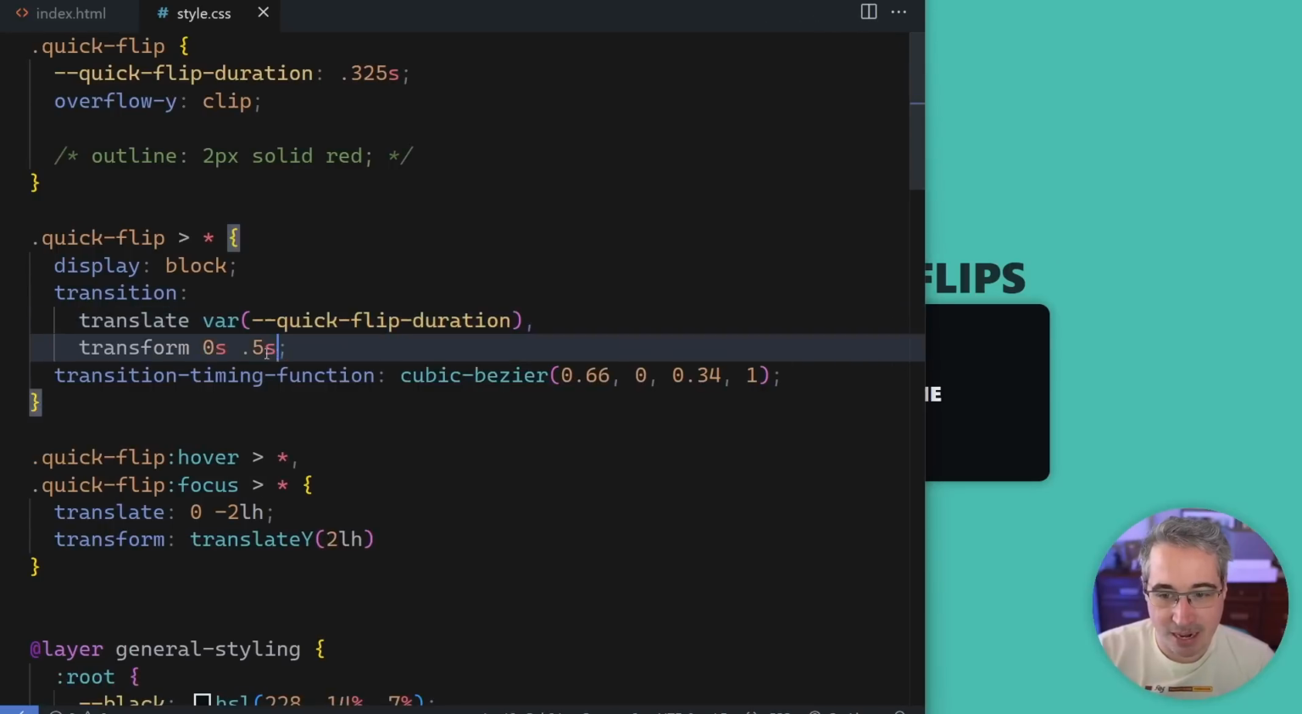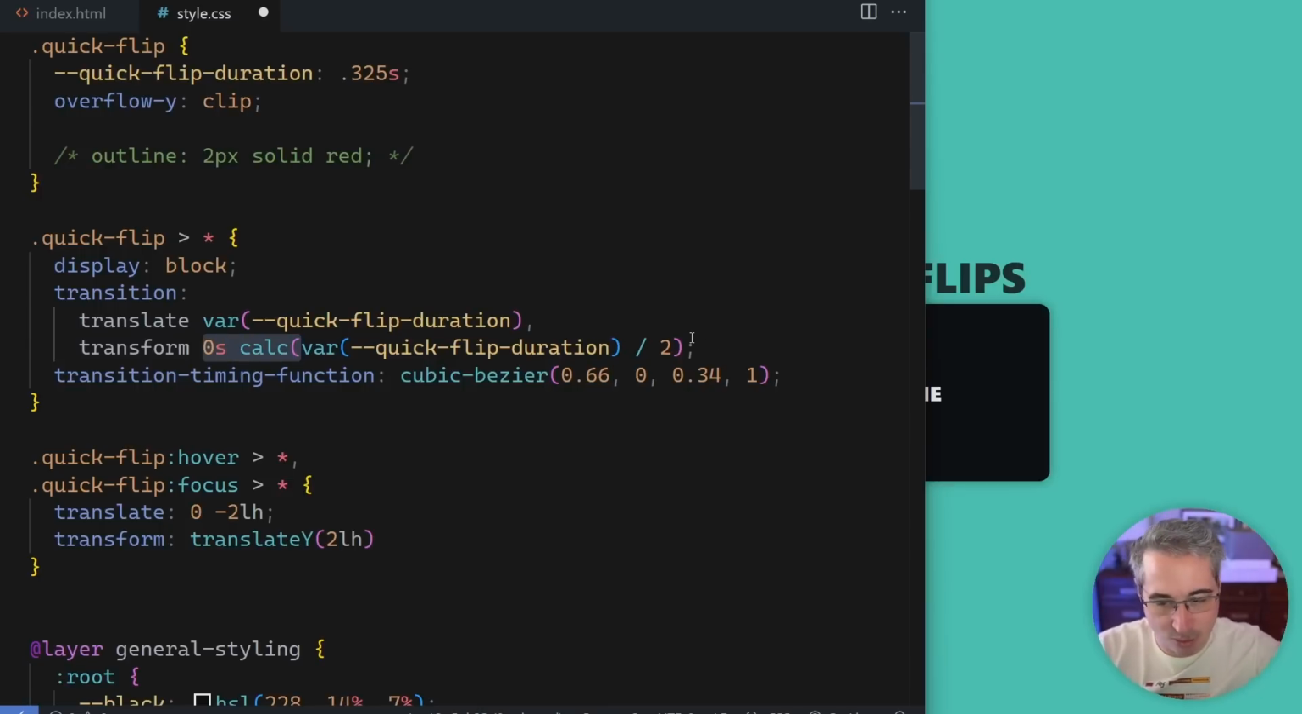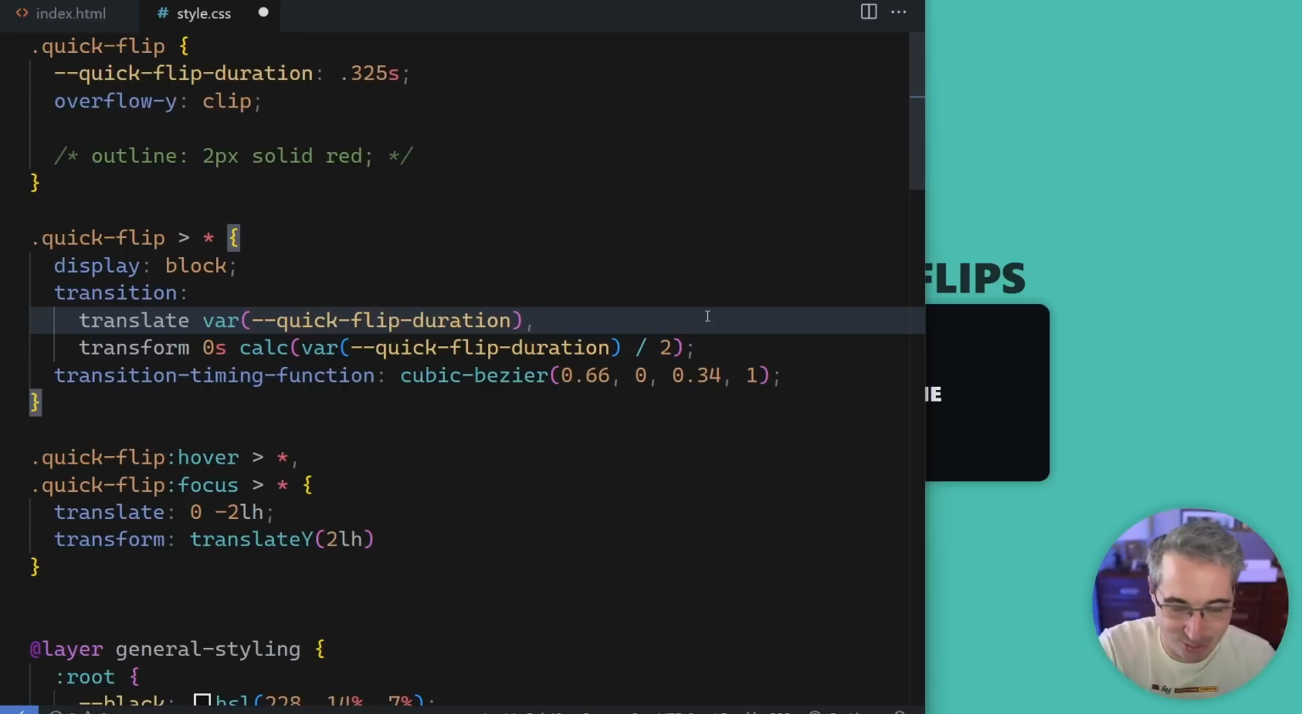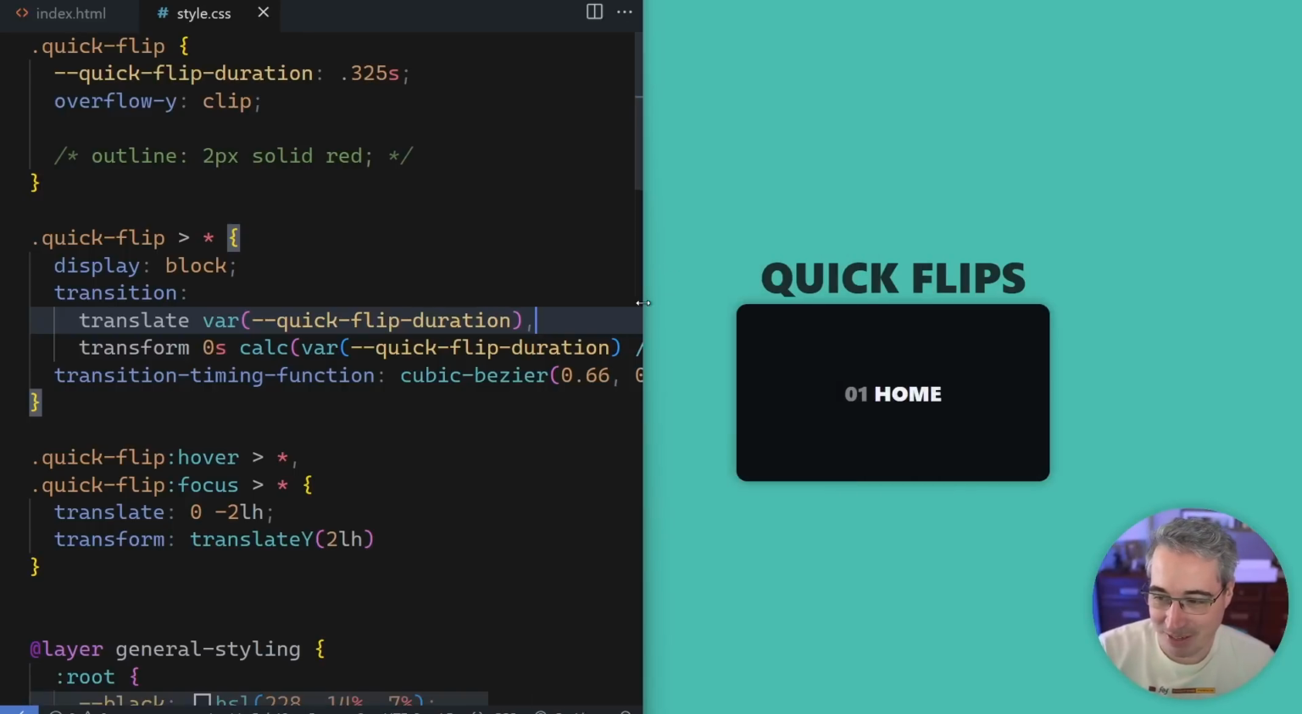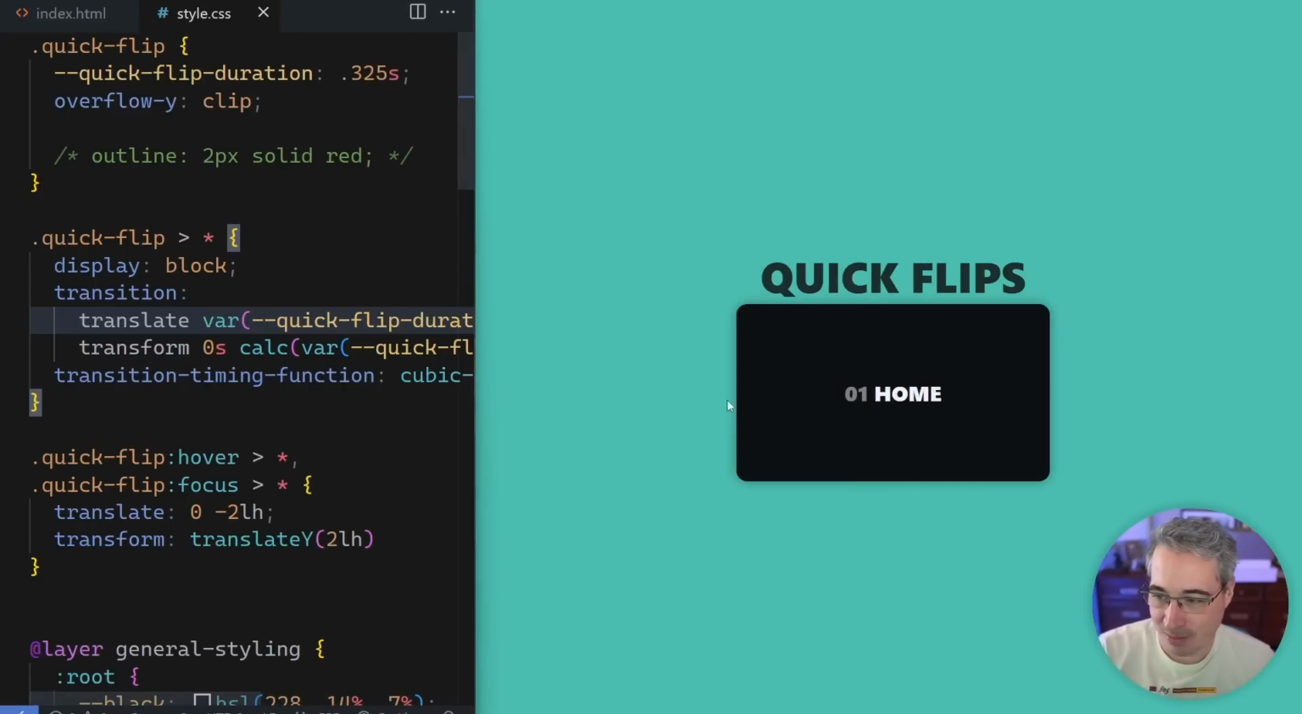Then that means here we'd come in and say var and bring in my quick flip duration for the name. And then this one, I would say it's a calc of my var quick flip duration divided by 2, because for this to work, as long as the delay here is always at the 50% point, so we're always dividing by 2, it will be perfect. So if we take a look now, it will be nice and snappy, and it looks really good.